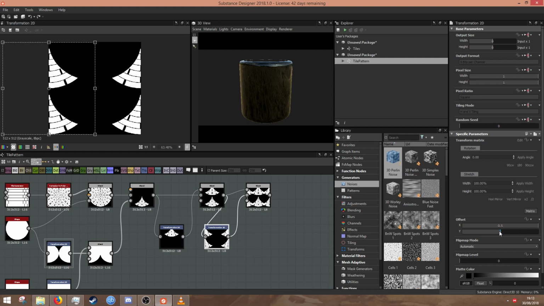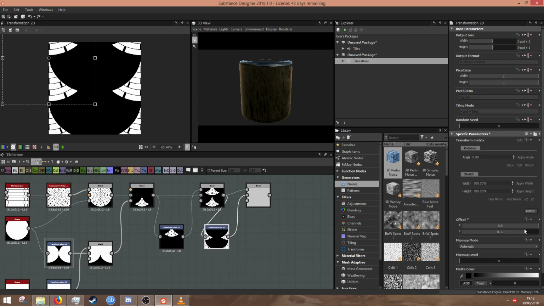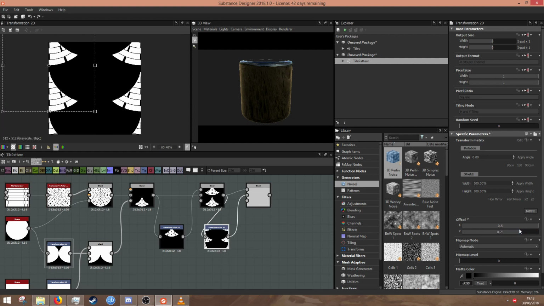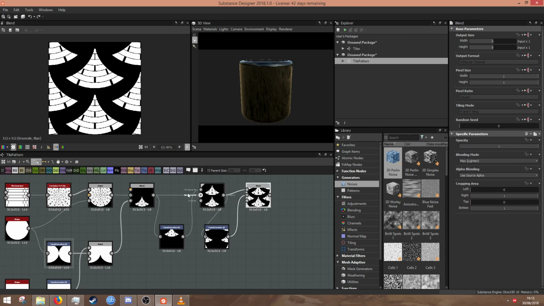Okay, so clearly that's not what we want. I'll move these up along the y-axis by 0.25. That looks cool. That's what we want.